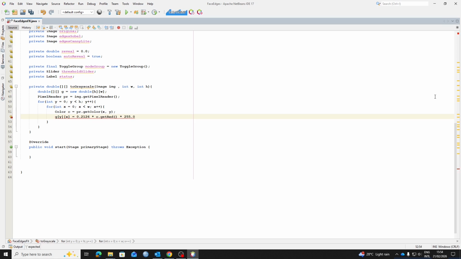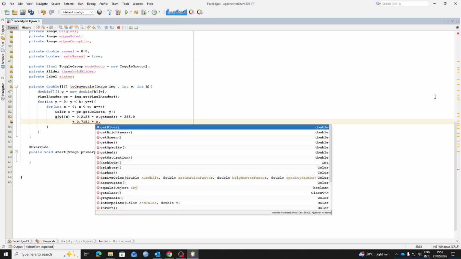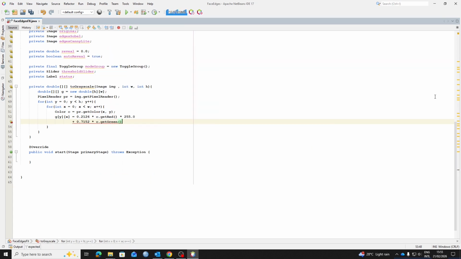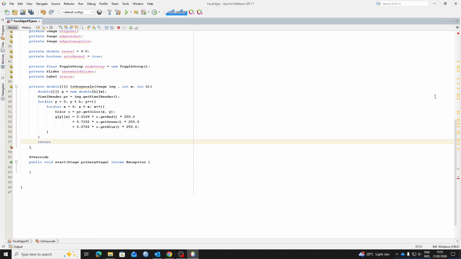So we multiply red by 0.2126, green by 0.7152, and blue by 0.0722. These weights produce a more accurate luminance value. We then multiply by 255, because JavaFX color components are normalized between 0 and 1, and we want brightness in the standard 0 to 255 range. Finally, we store the result in our grayscale array for edge detection processing.